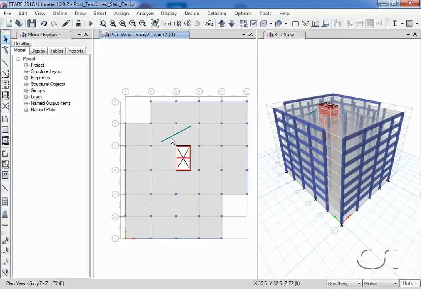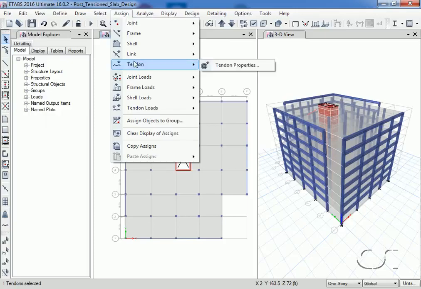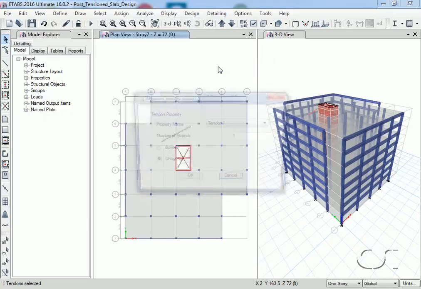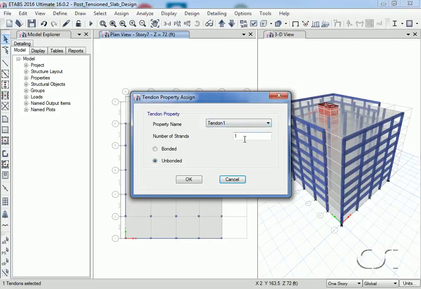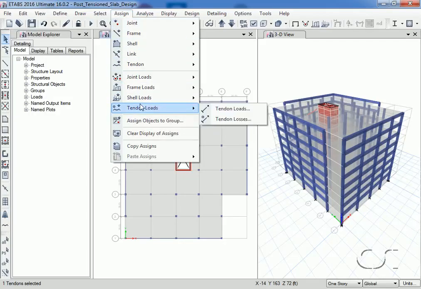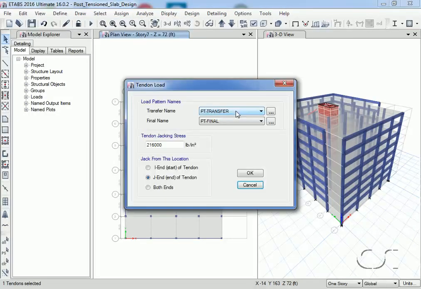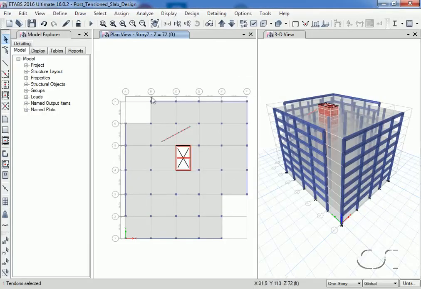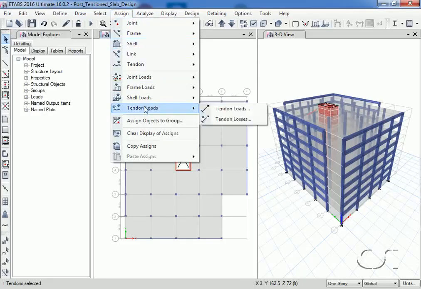Now we select the tendon, and with the tendon selected, we can assign the number of strands, the tendon jacking stress, which end to jack from, and specify the losses.